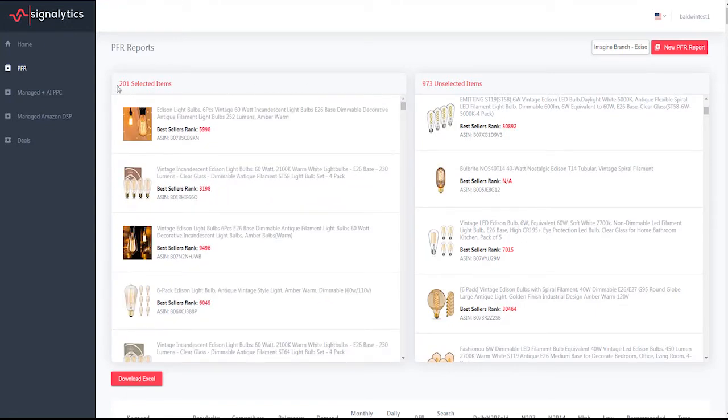Notice we are only able to get 201 selected items. Normally we want around 400 to 500 items, but we filtered out 973 selected items. The maximum amount is about 1,000 ASINs to select from. So once you reach that, you're kind of capped.